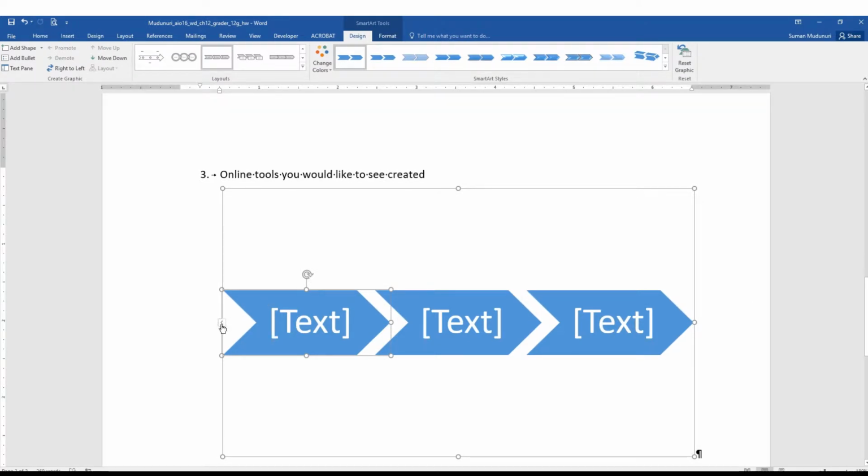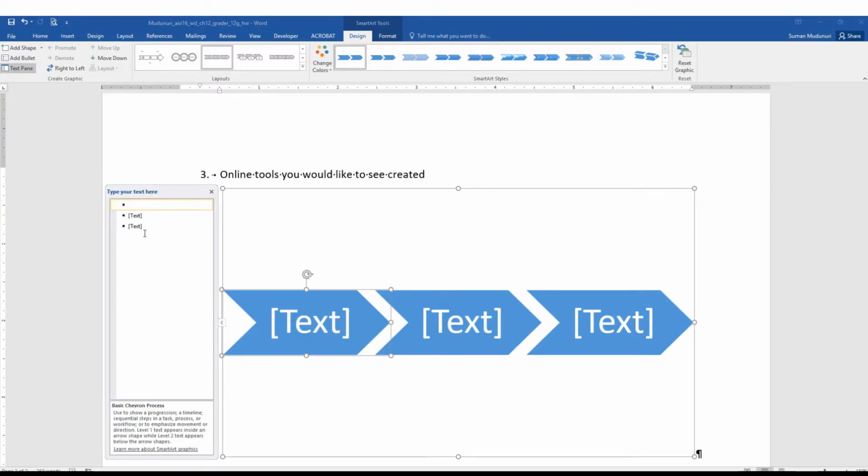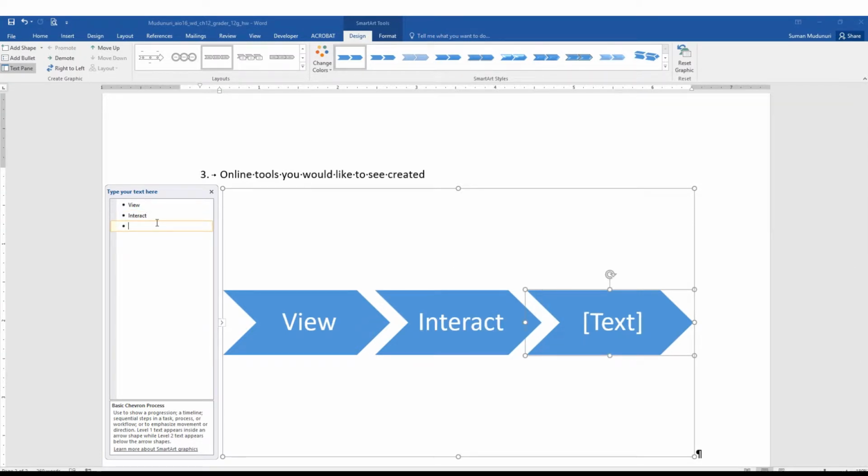And if you didn't know, there's a little arrow to the left of the SmartArt. When you click on that, it opens up little bullets that makes it easier for you to type into the text boxes without having to actually click in each of these text boxes. So it would like us to type in the first shape, the word view. I'm going to press the down arrow on my keyboard and then type interact. And then step 3 will be the word assess. And then I'm going to go ahead and close this.